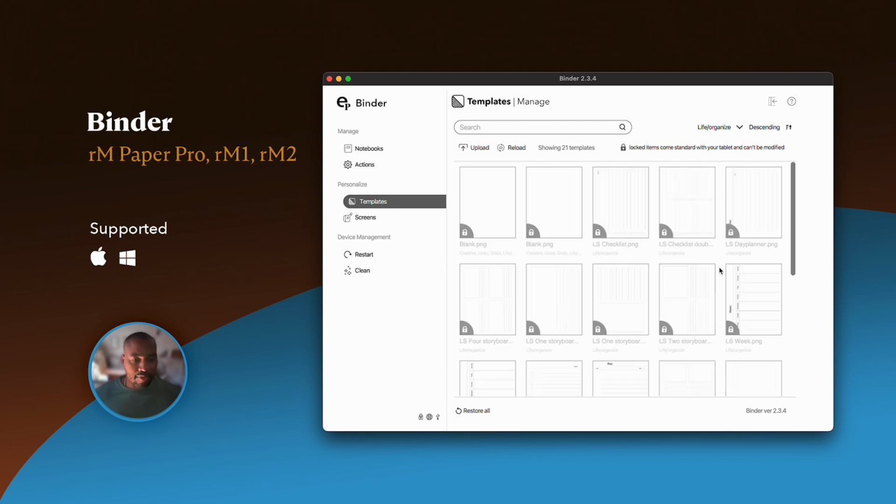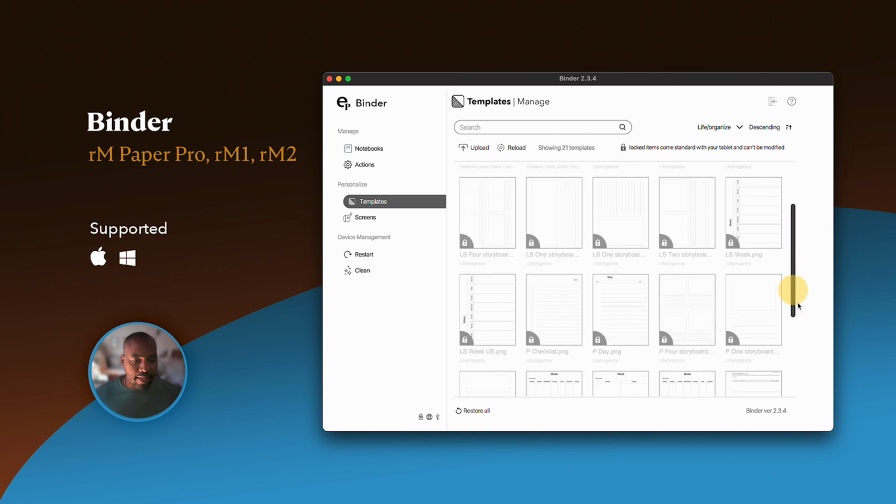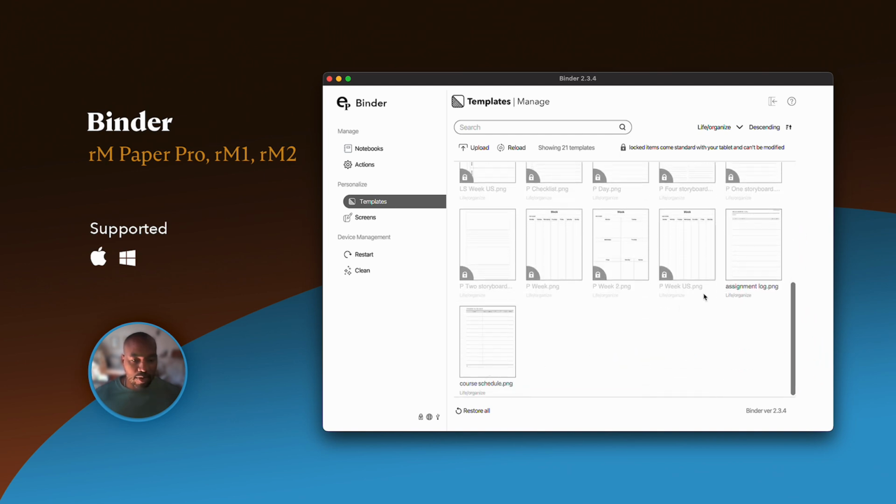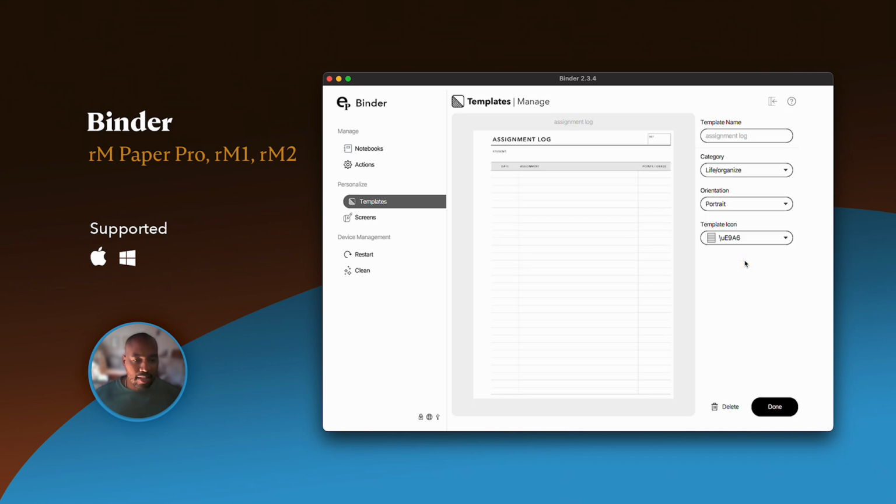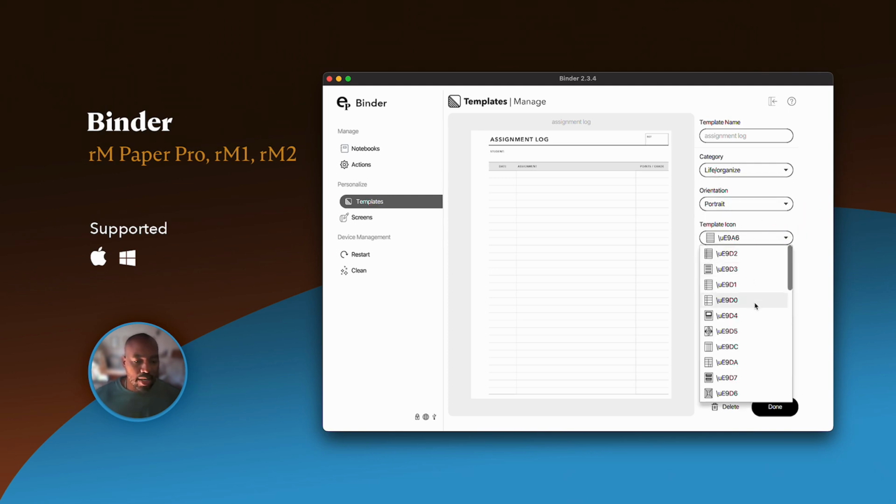I upload it, it's going, and then it refreshes, and it's going to show at the bottom here. So this is the one I just uploaded. These are the ones that I actually have on my tablet that are custom. So I go ahead and double click, and I go into the preview mode. So here I can actually update my template. I can say, oh, I want it to be moved to another category. If I select this, it will move the template to the other category, or I can actually change the icon.